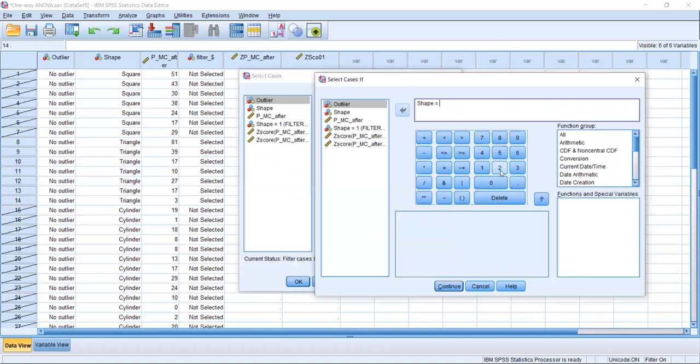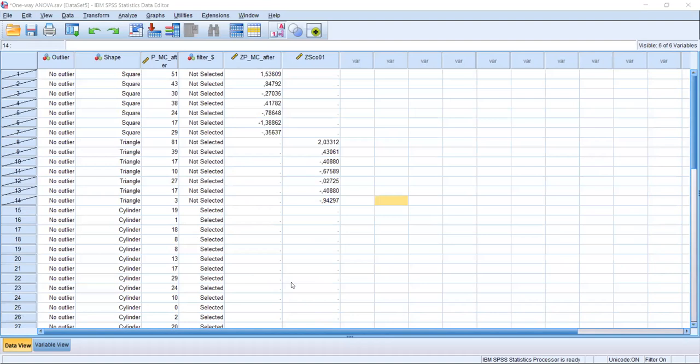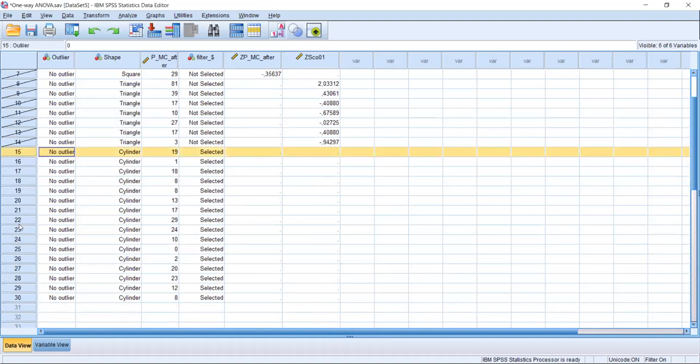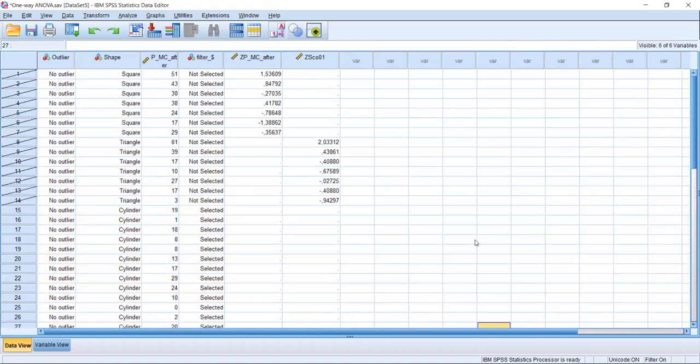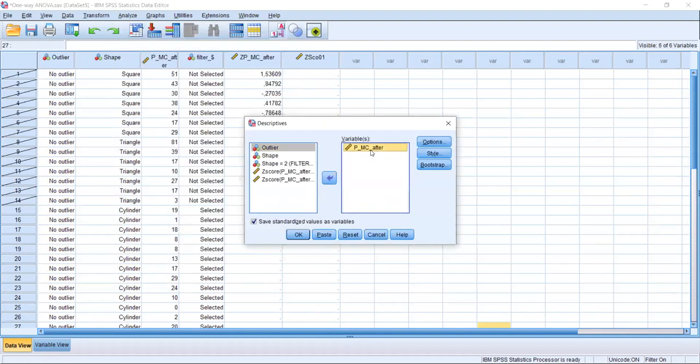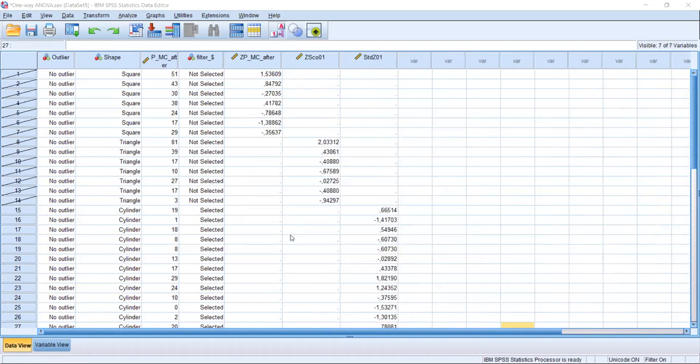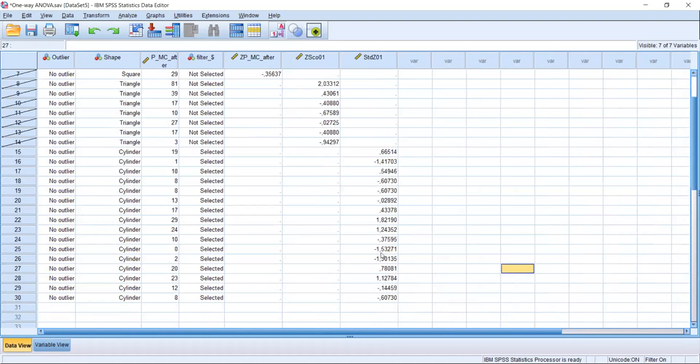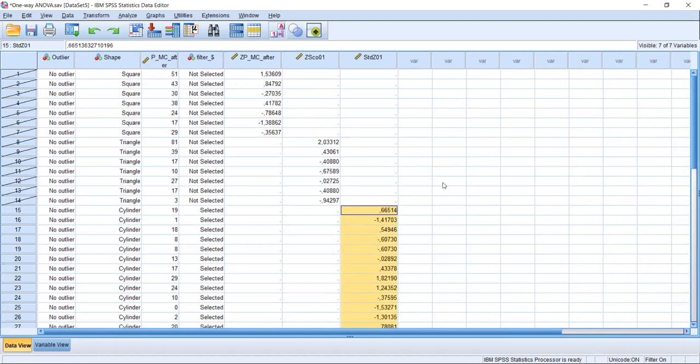We can change the conditions. Now we are using only the cylinders, and we can repeat the procedure in analyze, descriptive statistics, descriptives. We include here our quantitative variable and click this option, and we can go on. And we can observe that we don't have any outlier.